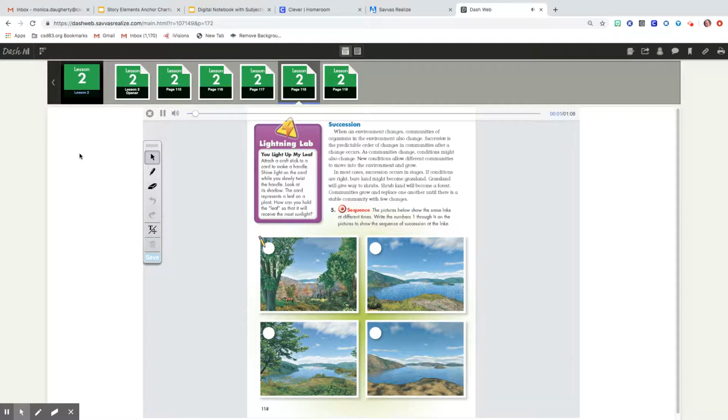Succession. When an environment changes, communities of organisms in the environment also change. Succession is the predictable order of changes in communities after a change occurs. As communities change, conditions might also change. New conditions allow different communities to move into the environment and grow. In most cases, succession occurs in stages. If conditions are right, bare land might become grassland. Grassland will give way to shrubs. Shrubland will become a forest. Communities grow and replace one another until there is a stable community with few changes.